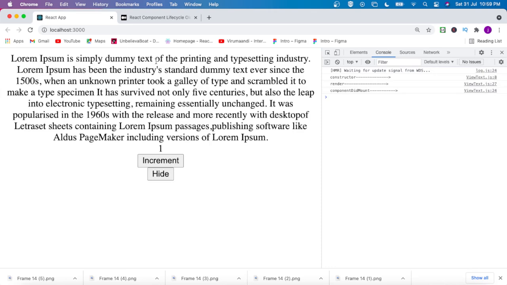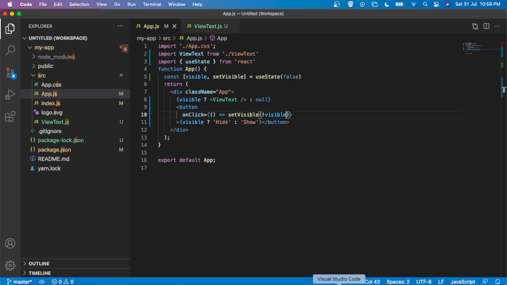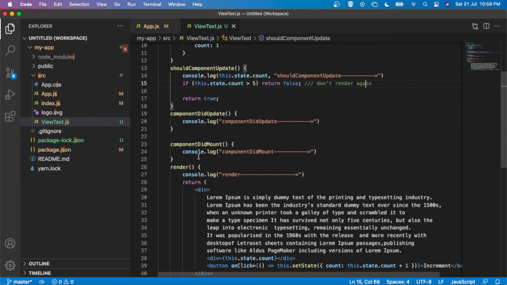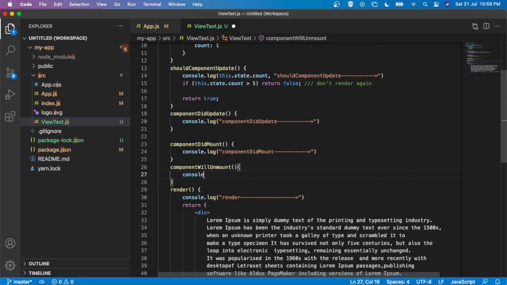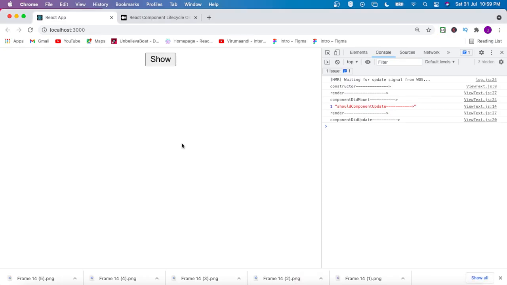Now all the life cycles are added. Constructor is coming, render is coming, component did mount is coming. If I change any value in the component, see, should component update is called, render is called, component did update is called. Now if I hide this component, that means I am removing this component from the mount. I can see component will unmount is called. I didn't add it. Let's add that one too. Component will unmount. Sorry for that, I didn't add it previously.